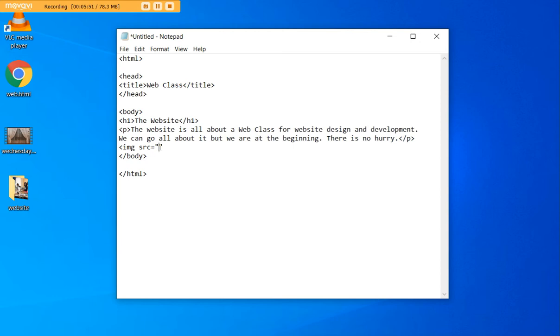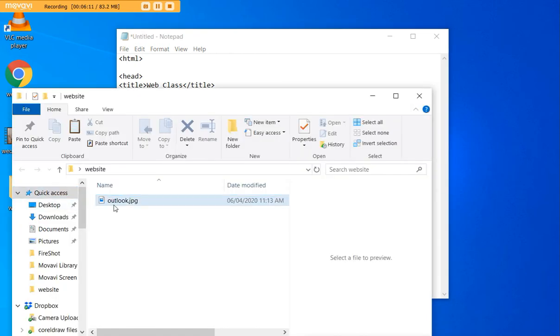So if the image is the same folder as the web page, all you need to do is to put the name of the image. So the name of the image I'll be using is outlook.jpg. Okay, and so it's in this folder right here. So when I click it, you can see outlook.jpg there. So that's what I'll be using.